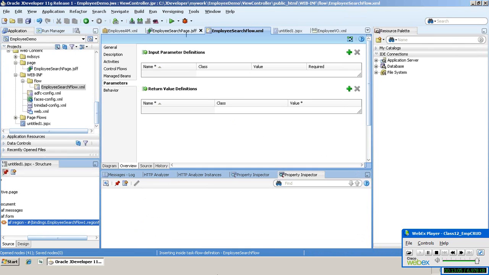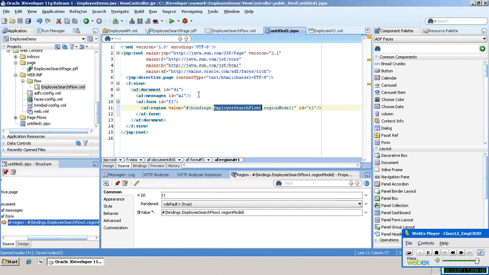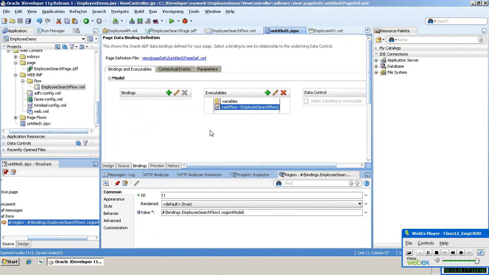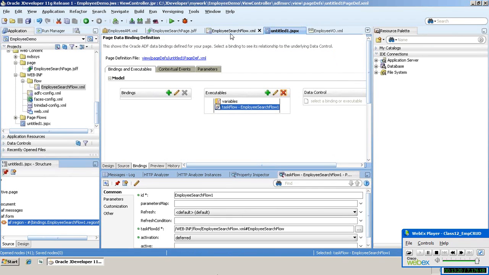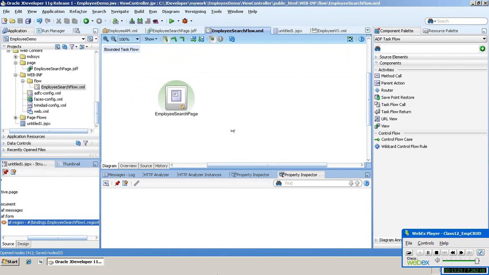Once I do it, I can now run my page because I have a JSP. So what happens when control comes here? It will see that it's a region. Then it will go to the binding of the region and verify what the task flow is. Then control will come to this task flow. In the task flow it will search for the default activity. There may be many other activities here. A task flow can have many types of activities. It can have a method call, a parent action, a router, save point, restore, it can call another task flow, and it can have a task flow return, a return statement, just like a method.